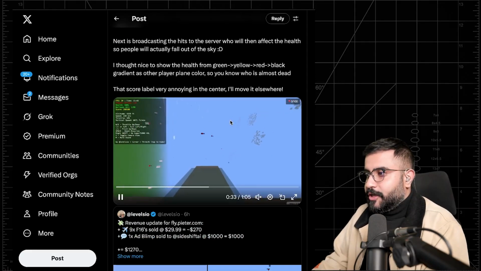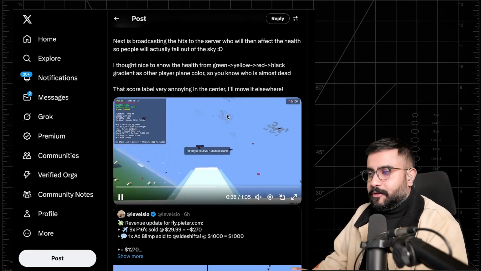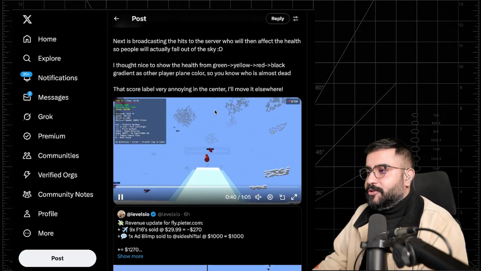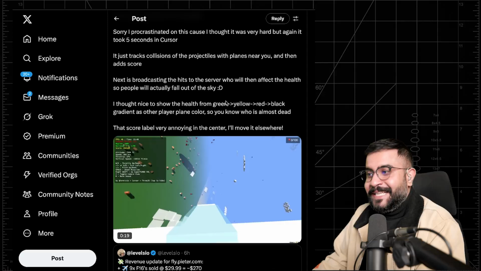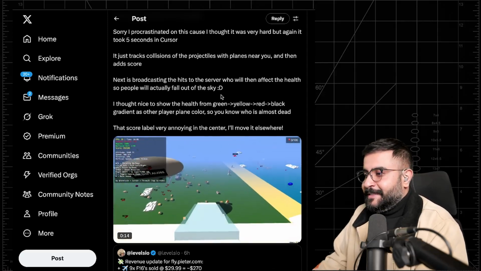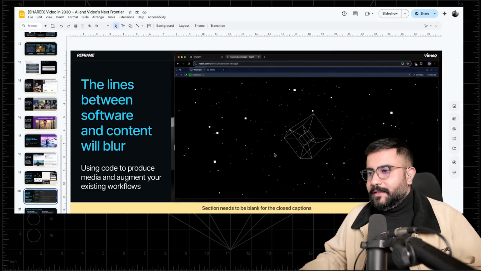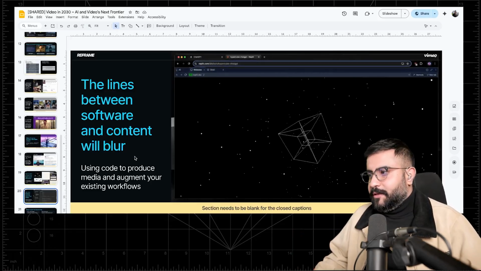Peter Levels knows how to code, but he doesn't know jack about 3D. So this is the first time he's building something in Three.js, just using AI tools to create a multiplayer flight simulator in Three.js. And it has like 2,000 people concurrently playing it online. So really the point is that the lines between software and content will continue to blur.